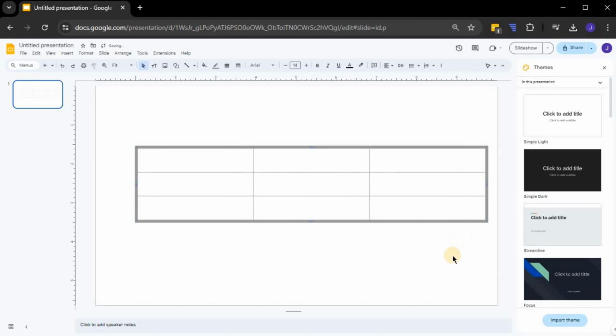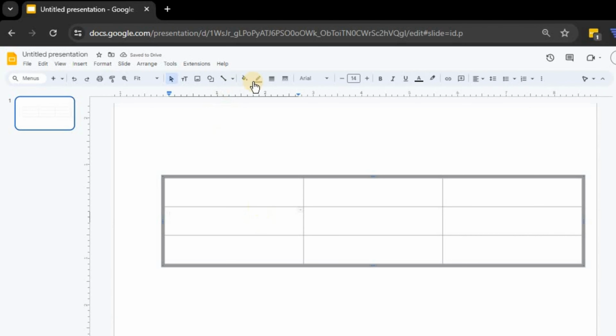If you want to get fancy, you can customize your table's appearance. Click on any cell and use the toolbar options to change the font, color, or alignment. And that's it!